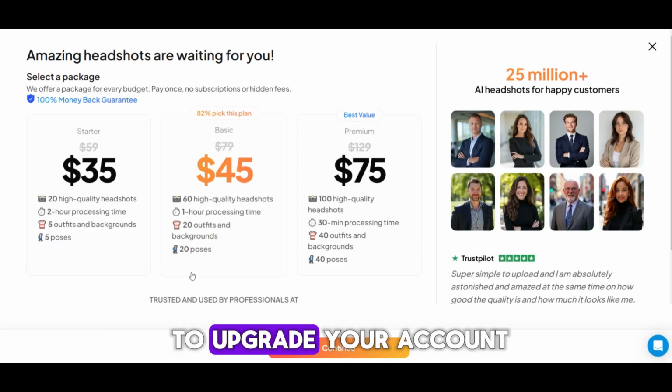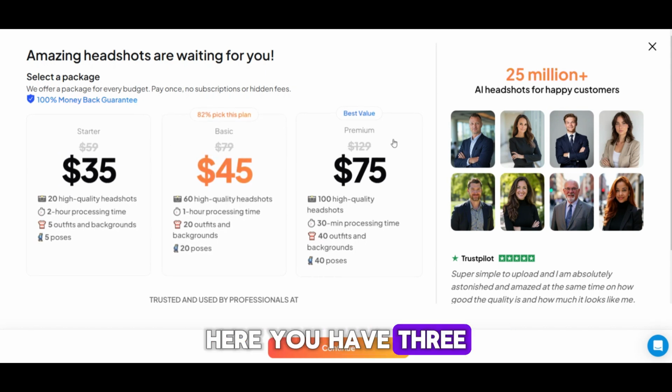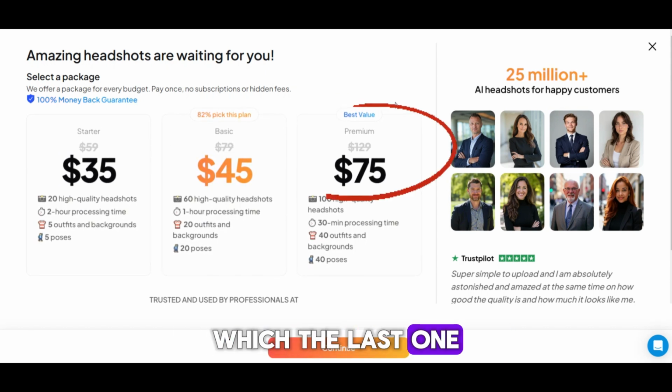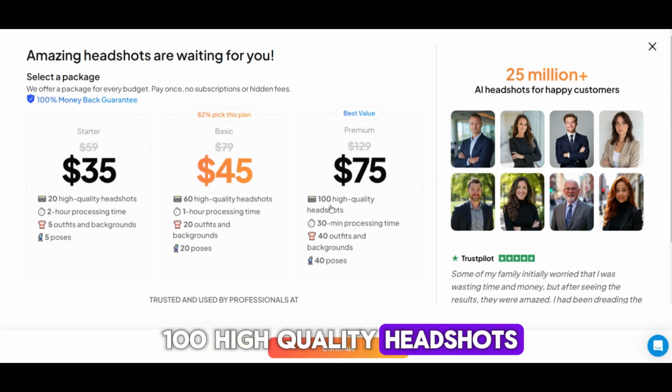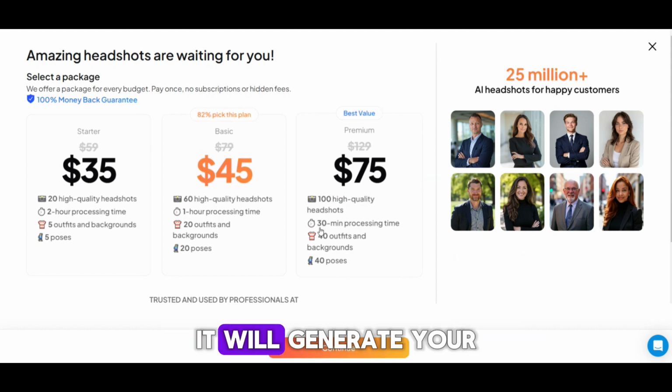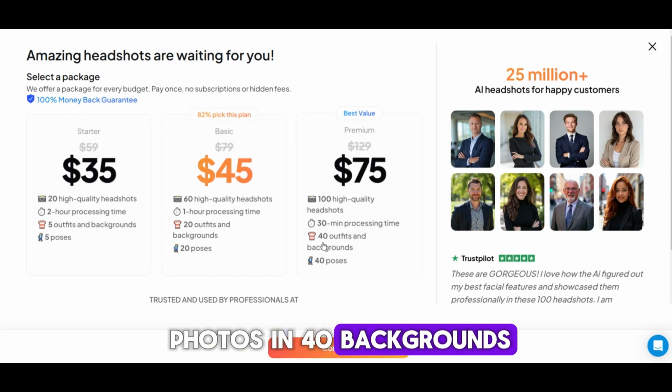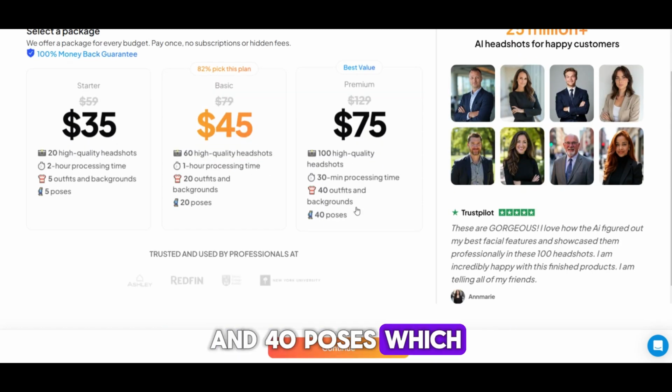But first, you need to upgrade your account. Here you have 3 different plans, of which the last one is the most valuable one, because you will get 100 high-quality headshots in just 30 minutes. It will generate your photos in 40 backgrounds and outfits and 40 poses, which is great.